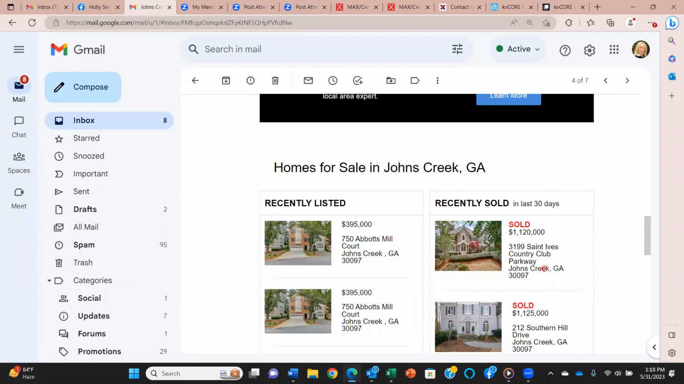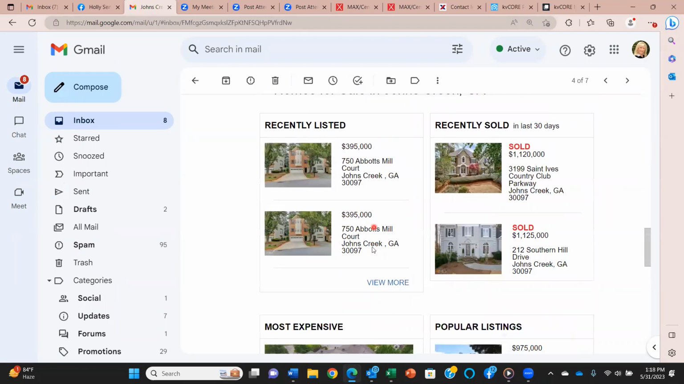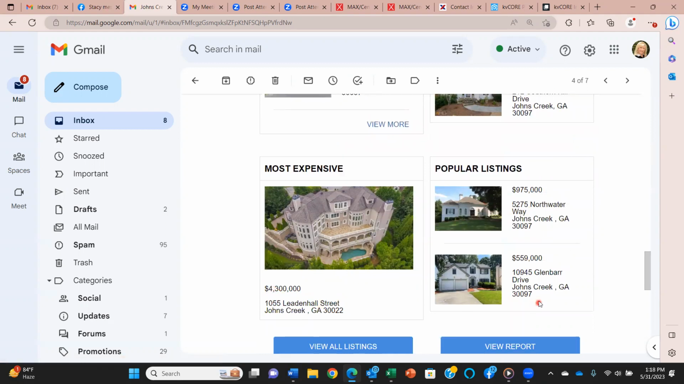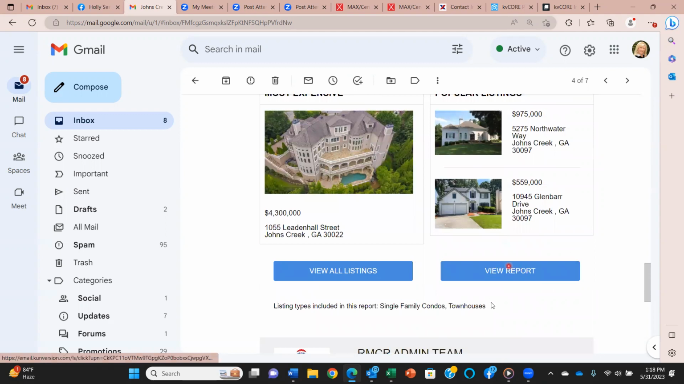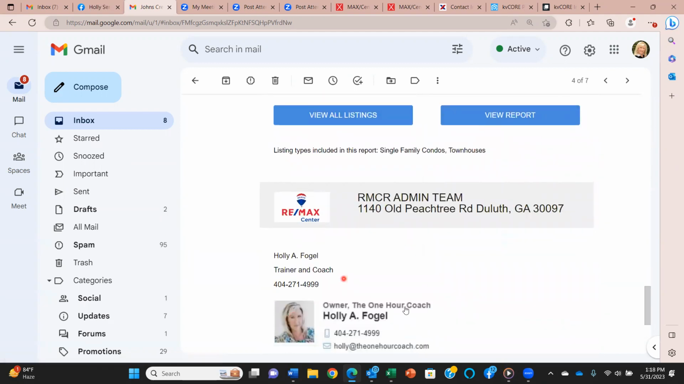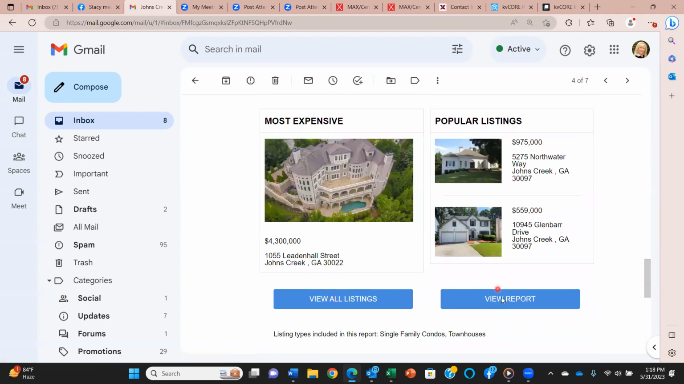Recently listed, recently sold. See, all these are not necessarily your listings. That's why we're all compliant. These are all just taking people to your website. You didn't have to ask for permission from these agents to put this email out. Most expensive house probably wasn't mine, but here it is, 4 million. Popular listings, view all listings, reports. So there's all these lead generators, and then it'll have your info right at the bottom. And that goes out once a month.